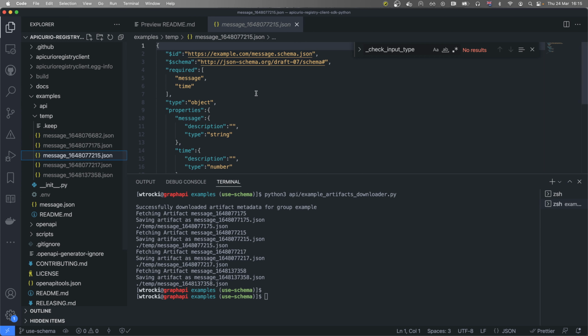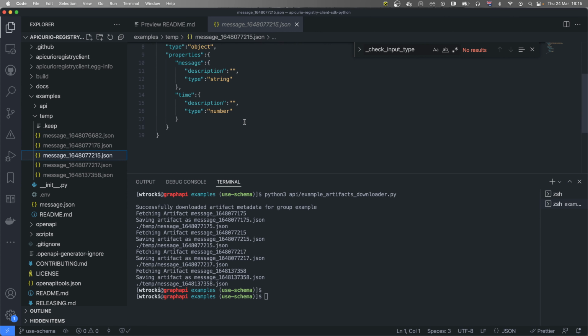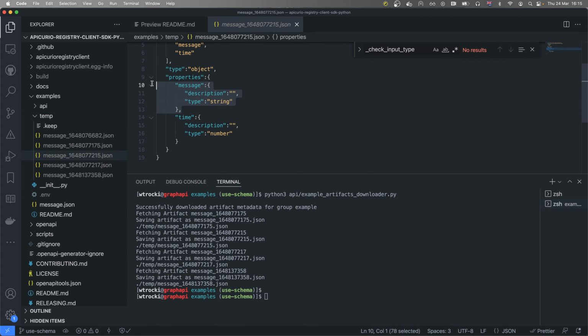For example, here we have a simple JSON schema covering message and time that we're going to use in the other example. So now when we want to make an edit in this, we can still use the SDK to re-upload this artifact and provide a new version.